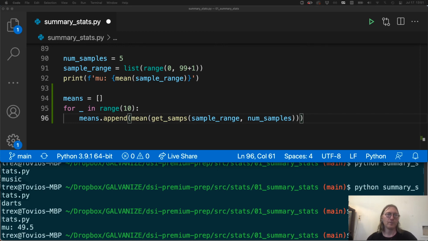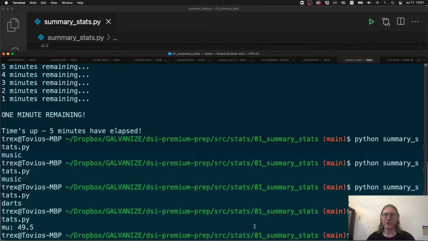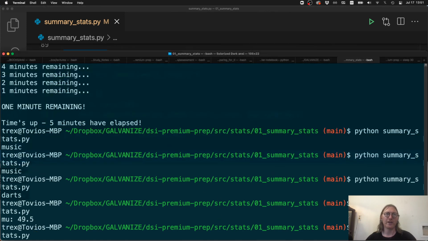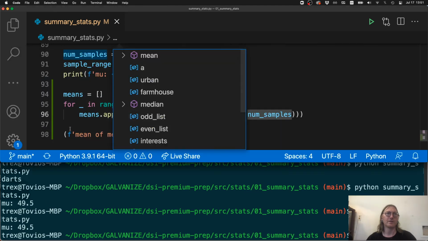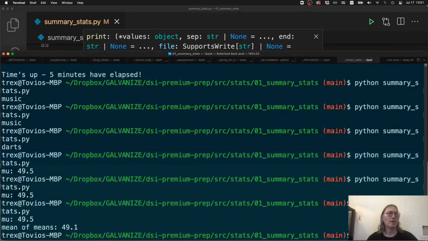So what we can do is take the mean of these means, all right? And that's just the mean of means. And I'll put that in an F string as well, I might as well, right? This is the mean of means, and we can compare these. Remember, we're sampling 10 times from 5 samples, so 10 trials of 5 samples from which we're getting the mean. So, probably need to print something here. Okay, so our mu is 49.5, and our essentially something like x bar, I'm calling it the mean of means here.